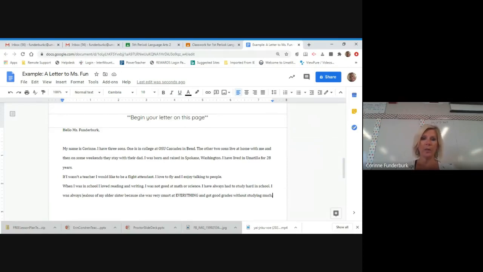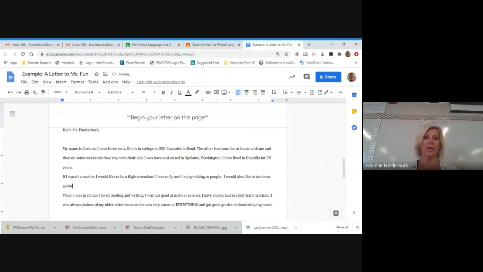Actually, so here's my 3 sections. Although I need a few more sentences here because this isn't a paragraph. So I would need to add a few more things. Like I would also like to be a tour guide. And I'm still not done because that's only 3 sentences. But do you see how I have my 3 parts?